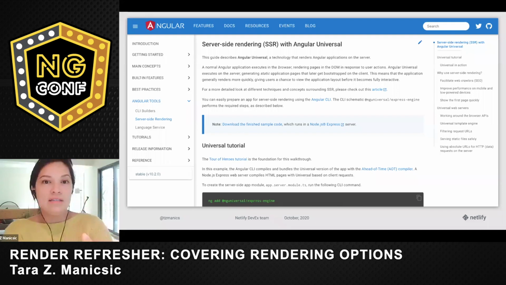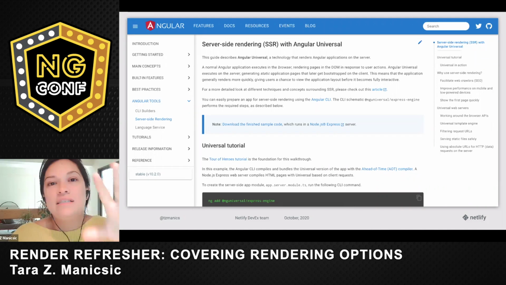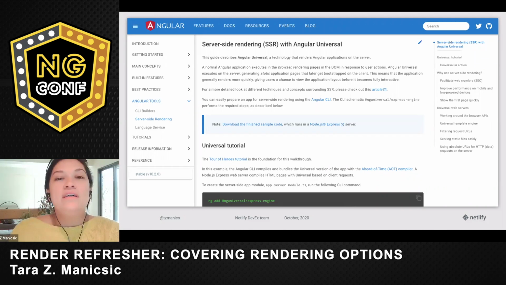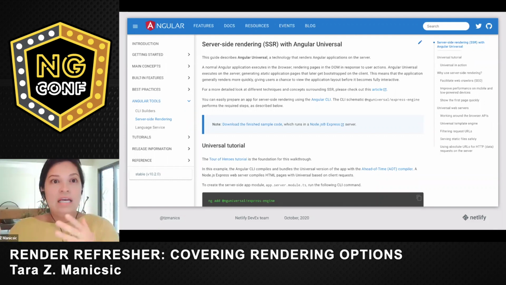So normally Angular uses client-side rendering. So it's basically executing in the browser and rendering pages in the DOM, client-side rendering. And it does this when a user requests that content and that data. It does it on the fly based on those requests. And then Angular Universal basically generates these static app pages on the server, like we said, with that server-side rendering generating HTML. And then they're eventually bootstrapped on the client. Let's dig a little bit deeper.